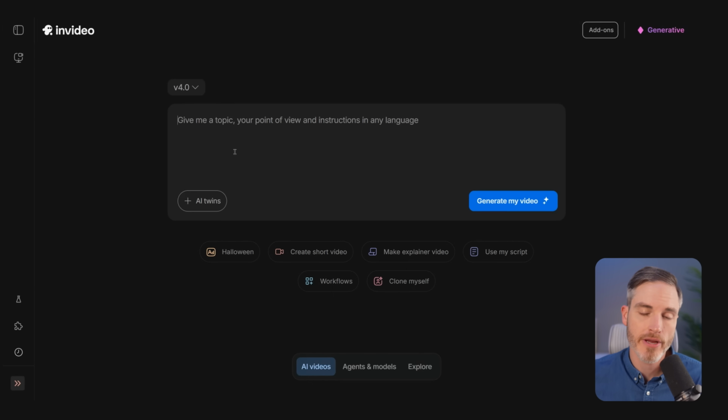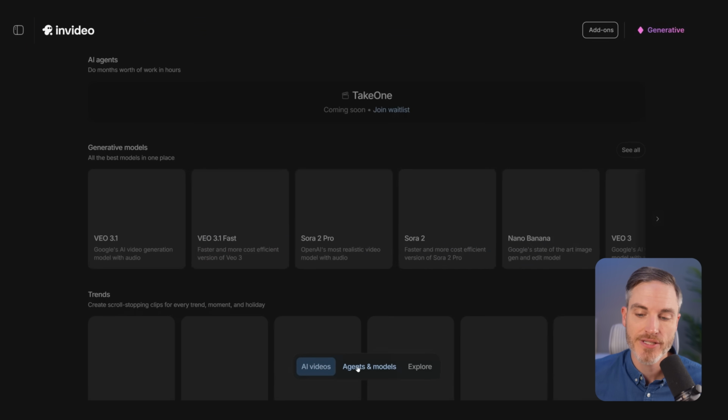So as we discussed earlier, when you're using InVideo, you can add a simple prompt, click generate my video. But if you look at the bottom of the screen, you can actually go to agents and models.